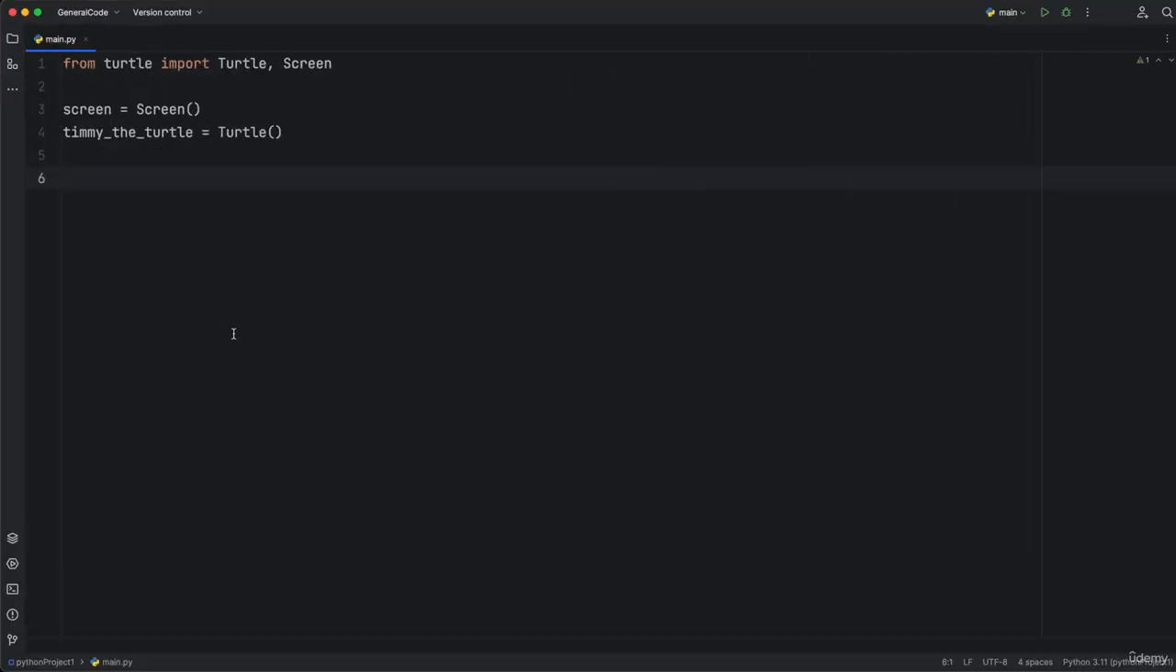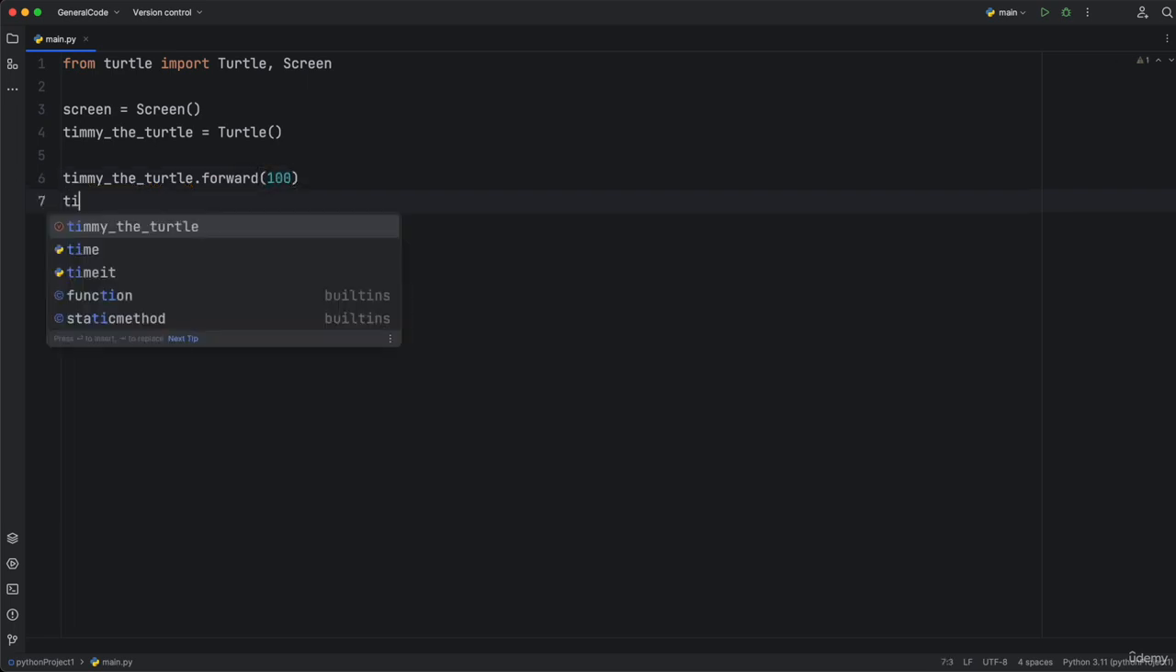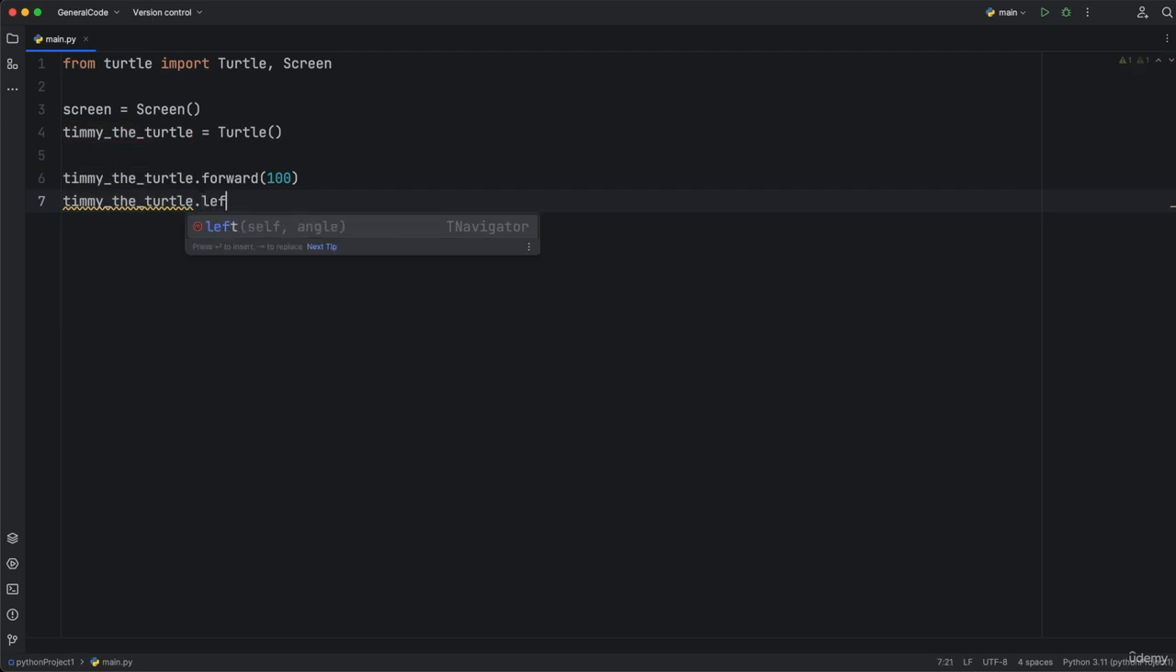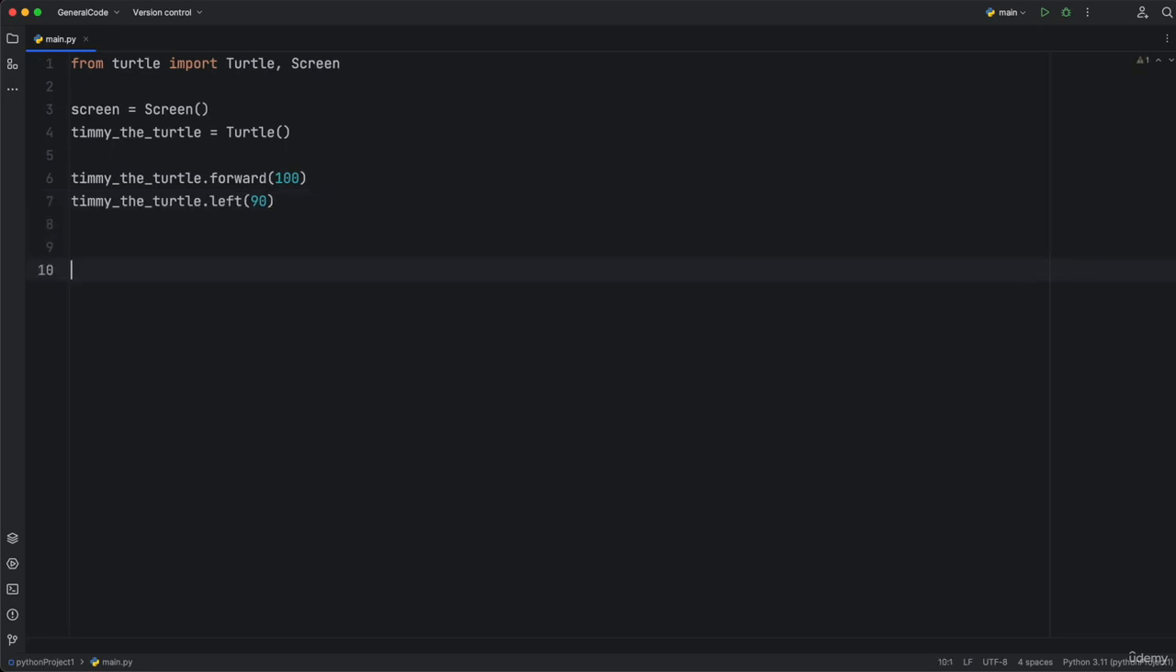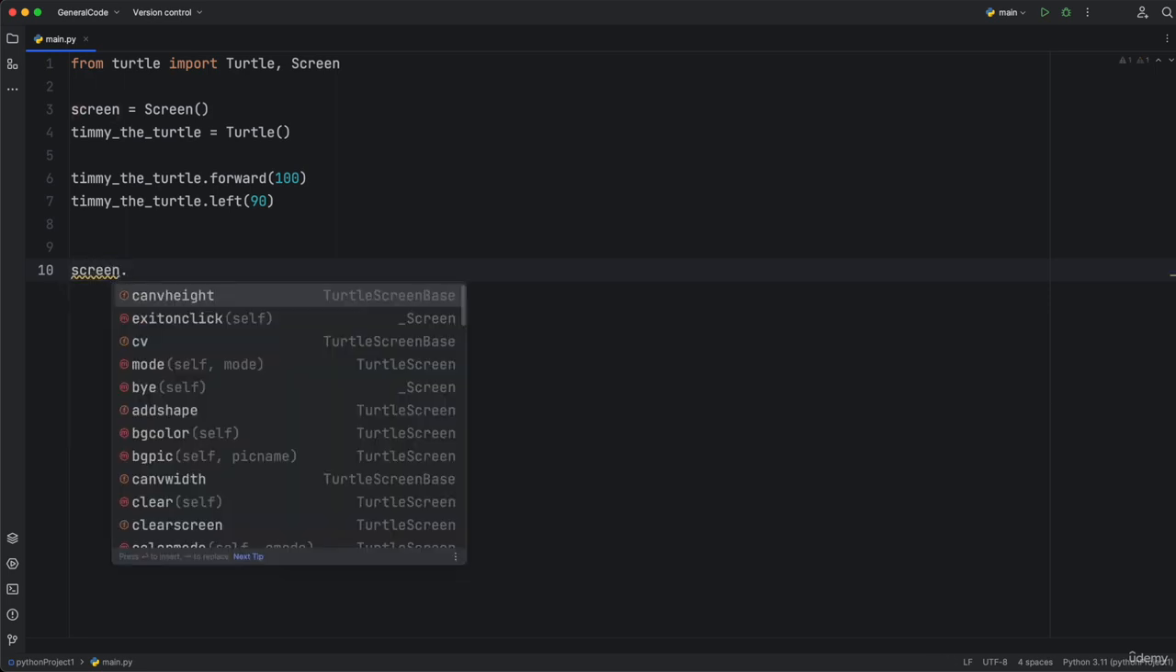Now let's go ahead and do this. I'm just going to call Timmy the turtle. We're going to say forward. Okay, so I'm going to move 100. That's basically the amount we want to move. And then we're going to do it one more time, left, and we're going to say 90. All right, so let's run this. And also let's make sure that it doesn't exit immediately. So I'm just going to say screen, and we're going to exit on click.